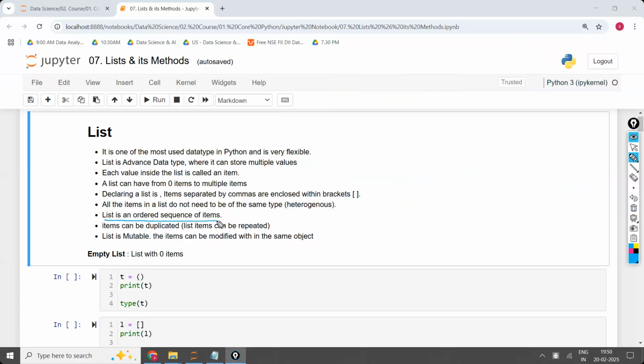What is meant by an ordered sequence of items? In whichever order you write them, they are stored in the same order. It will not change the order. List items can be duplicated.